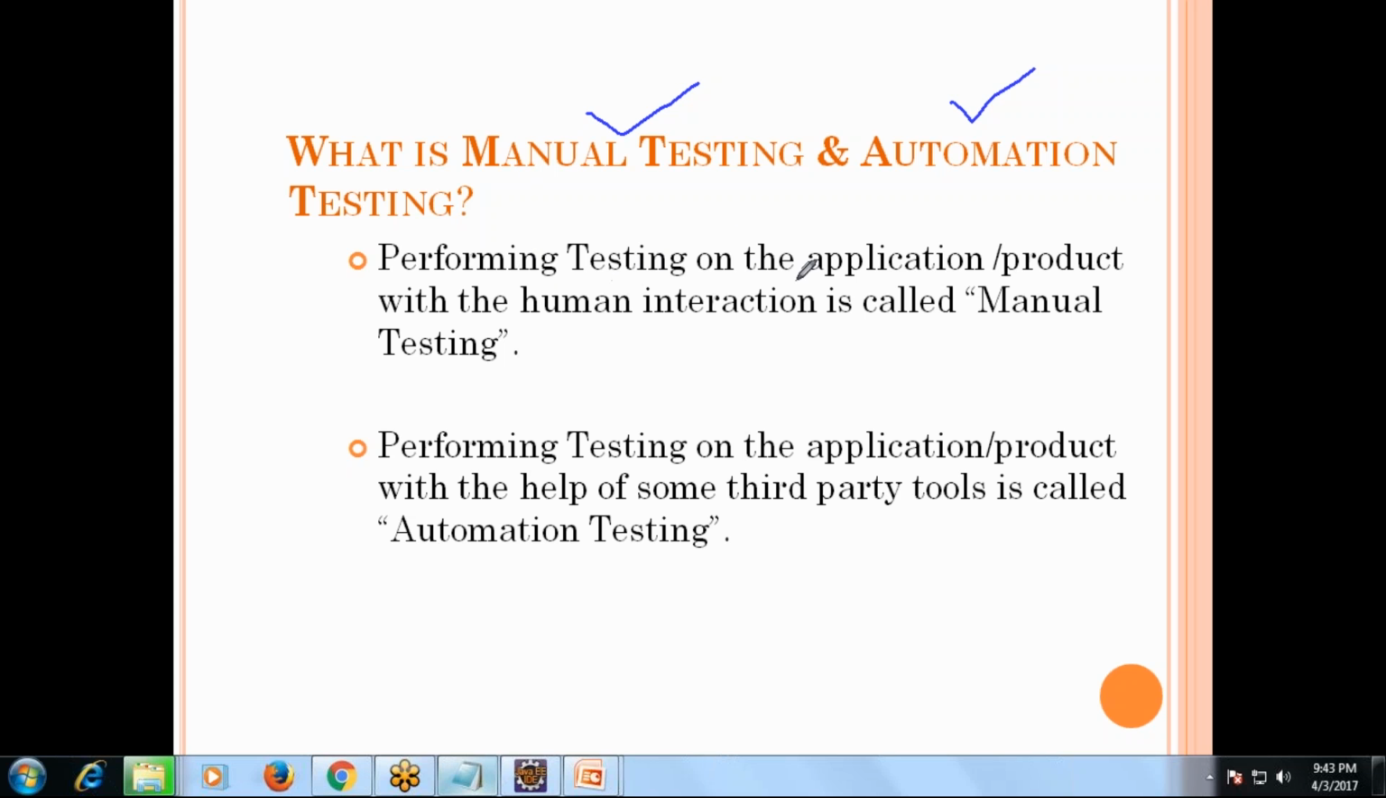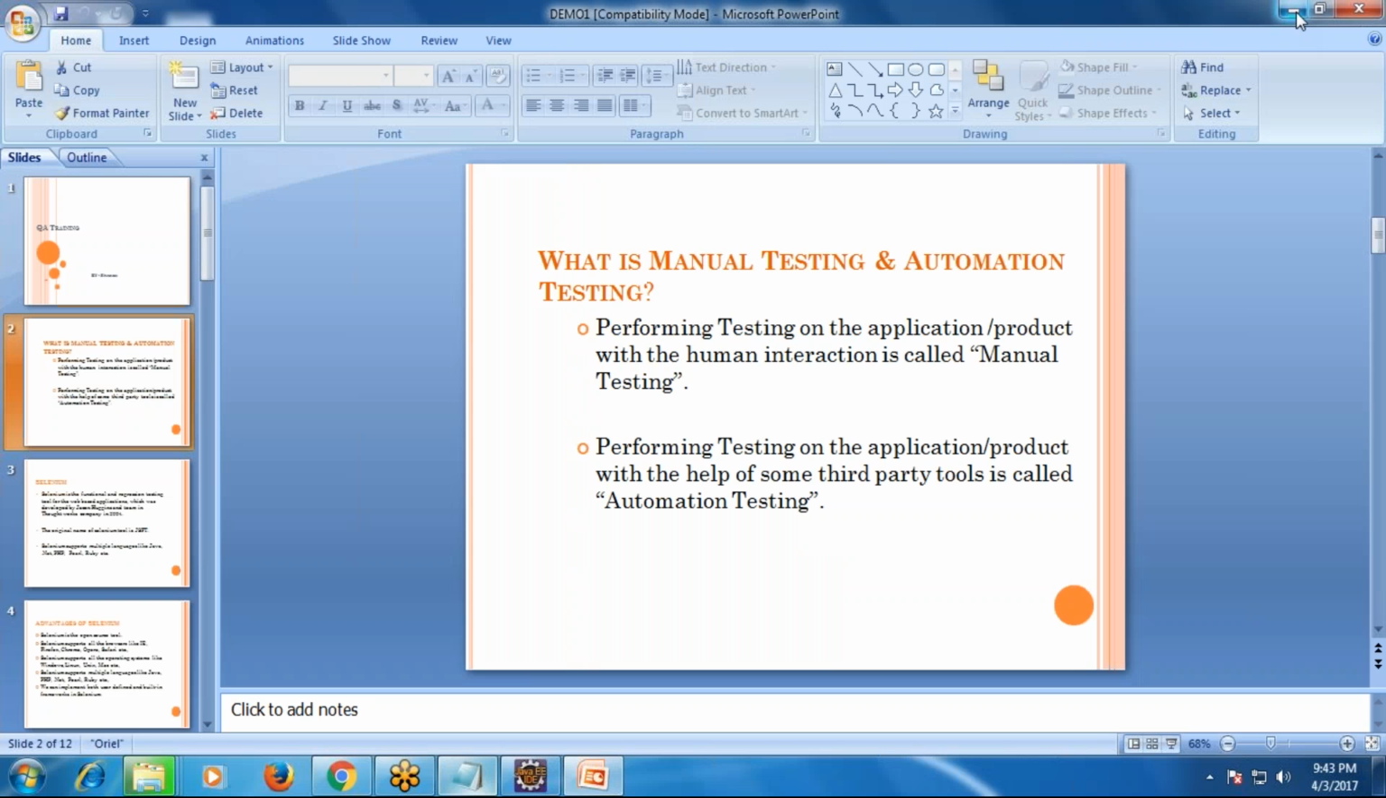Manual testing is performing testing on an application or a product with human interaction. That is, I'm going to interact with an application and execute my test cases. Say I want to test a Gmail login page. What are the steps that I'm going to write? Launch the Gmail application, enter the username, click on next button, enter the password, click on sign in button.